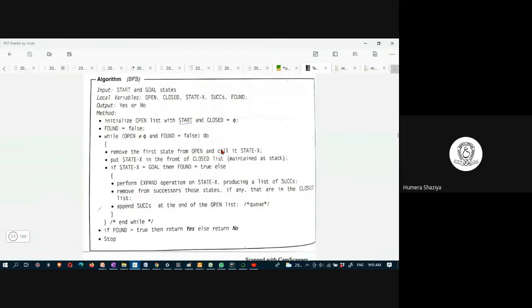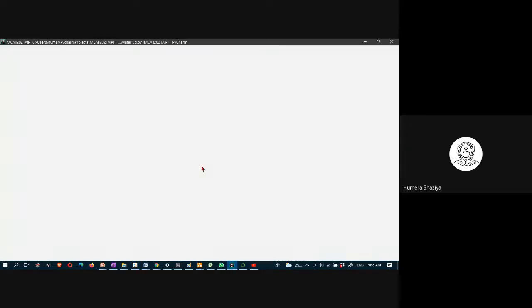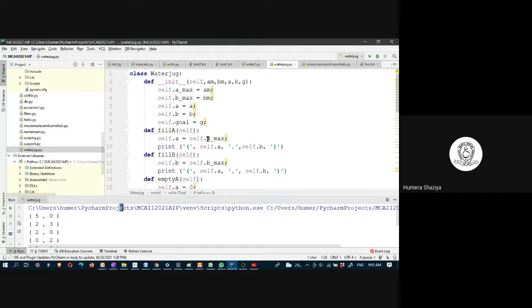This is a BFS algorithm. In this algorithm, we require a start state and goal state. We should specify them. Like yesterday, I showed you one program. The program for this, what is the problem?